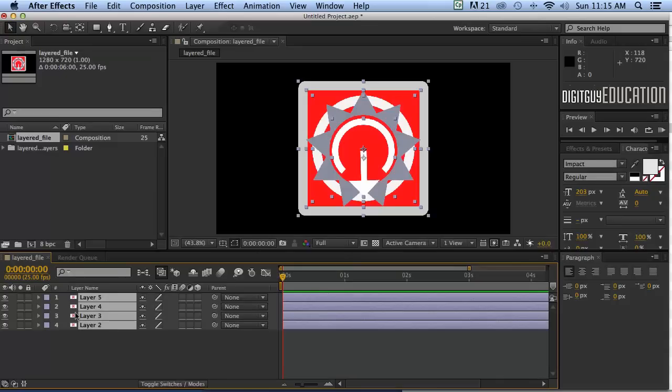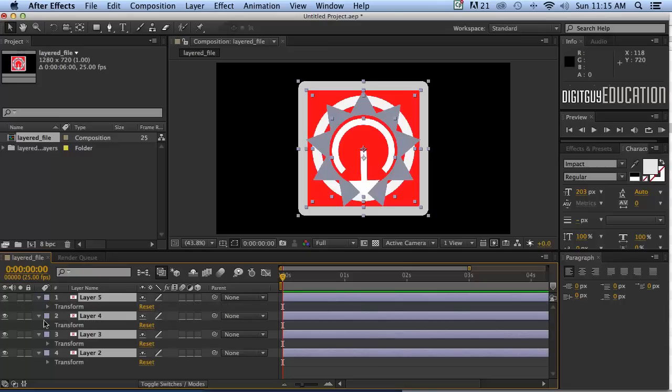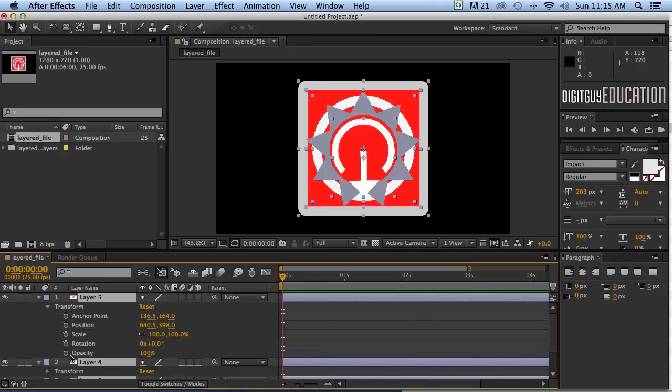Okay. So here I am. What I'm going to do, I'm going to twirl down one of these twirly things, very technical there. And there's my transform options for each one of these layers. And if I open up one like that, they'll all open up because they're all selected. And there's the five properties that we can animate: anchor point, position, scale, rotation, and opacity.